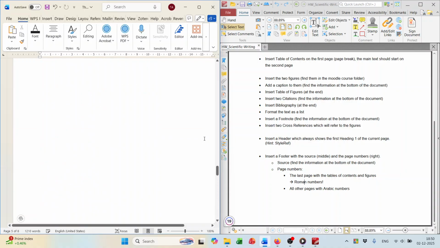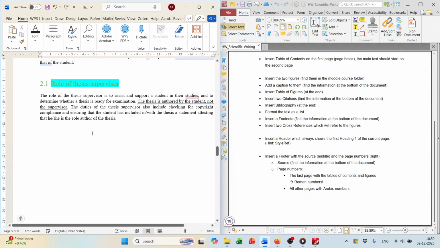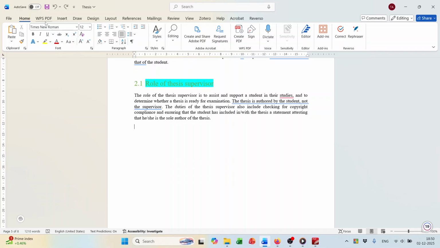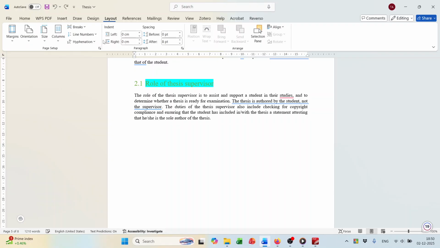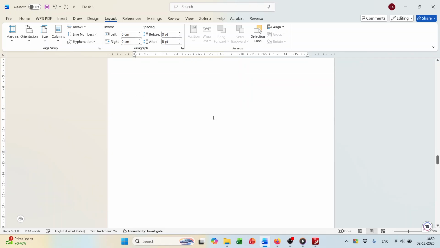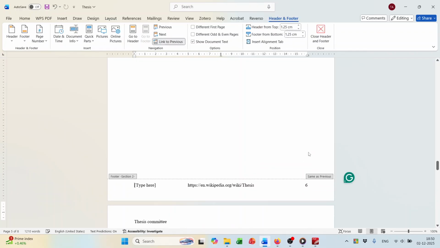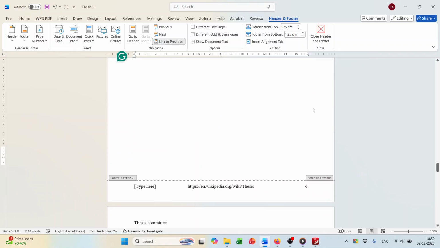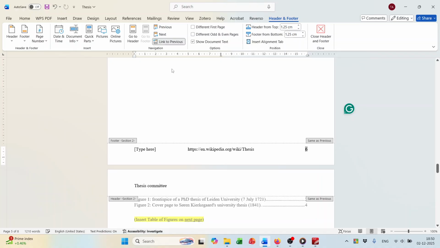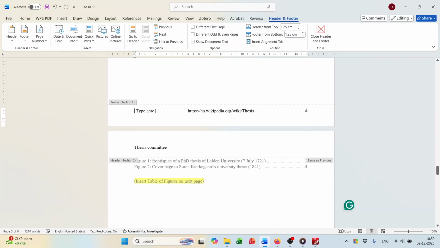For doing this, we have to insert a section break. We will find the section break under the layout option. Here the breaks option, I will press next page. So now I can unlink the page number of this page from the previous page. When I select it, there is a link to previous, and I have to unlink it. So now I can start a new numbering format here.